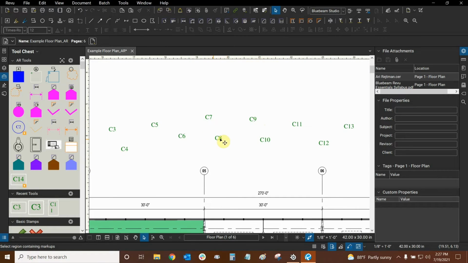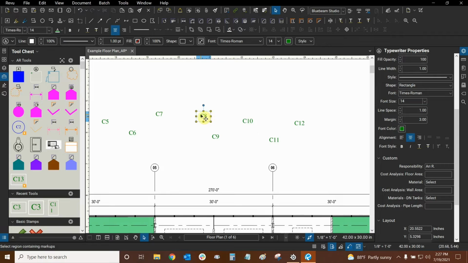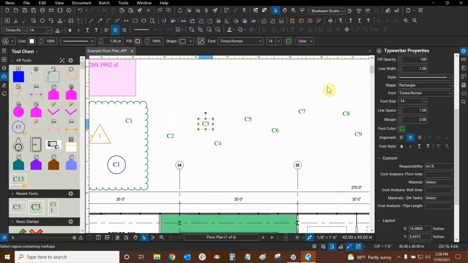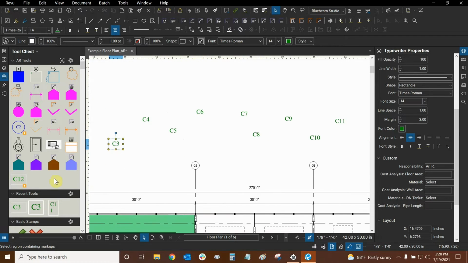So for example, I'm going to delete C8, and look what happens to everything after C8. They automatically renumber themselves. The new C8 was the old C9, and so on and so forth until we get to C12. We can do the same here with C3, and we'll see what happens to all the other numbers after it. There we are. We're automatically renumbering our sequence just by deleting any number in the sequence.